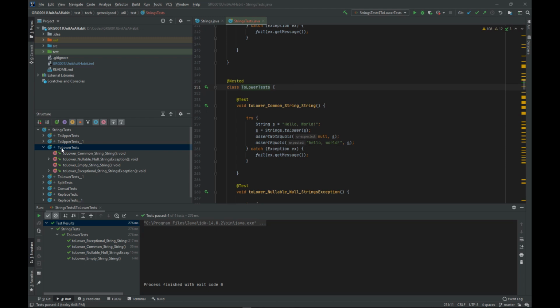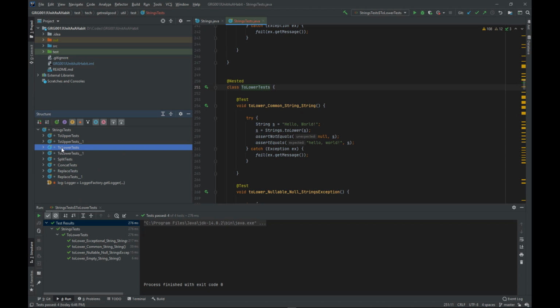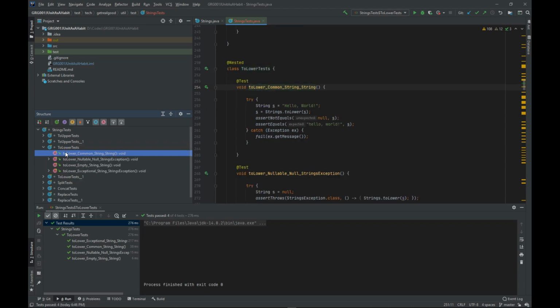So next nested class on our plate is going to be nested class to lower tests. And the first unit test method we're going to write is going to be called void to lower_common_string_string. And here, as you can see, we're declaring a string. We're putting it through our method, and then we're doing something that I wouldn't ordinarily do, but I wanted to show you how it's done anyway.